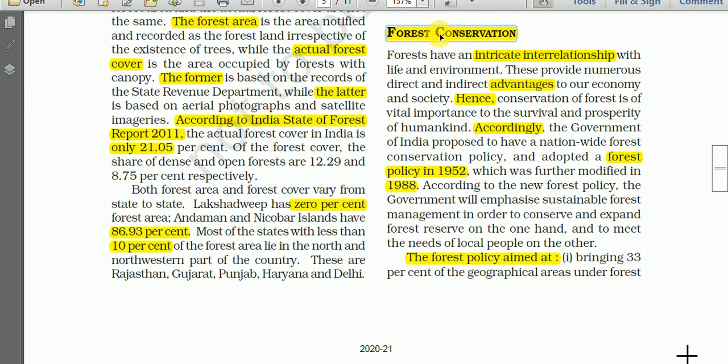So here we have forest conservation. Let us read. This paragraph tells why conservation of forest is required, necessary. Okay, so let us read. Forests have an integrated interrelationship with life and environment.